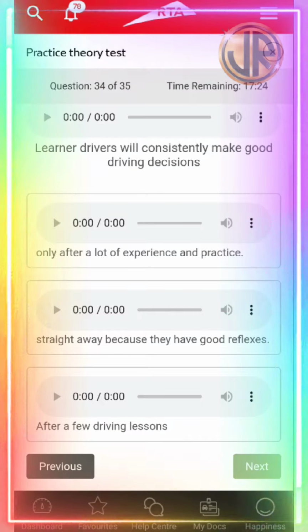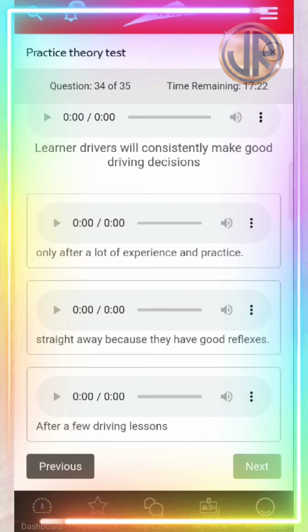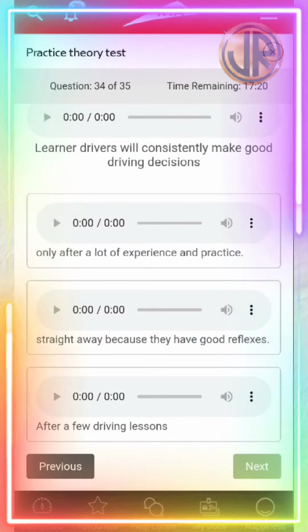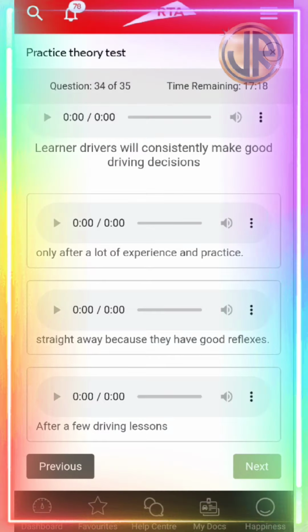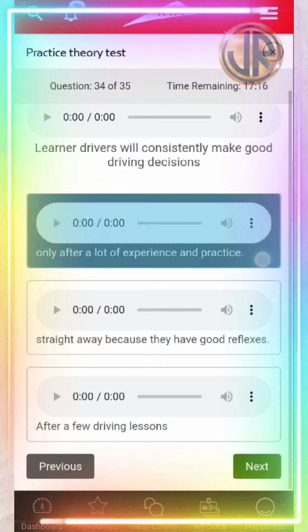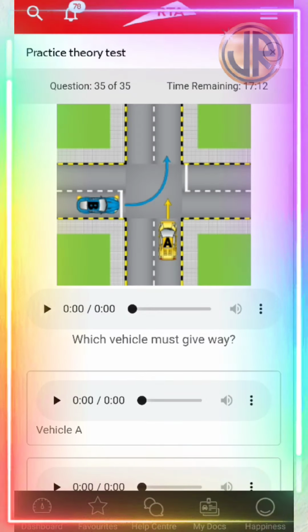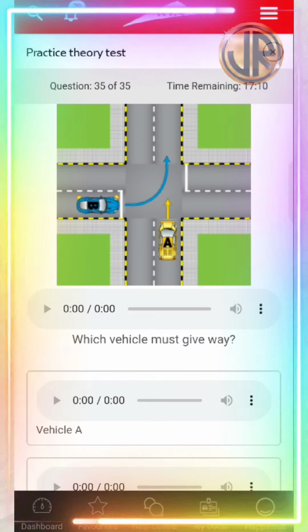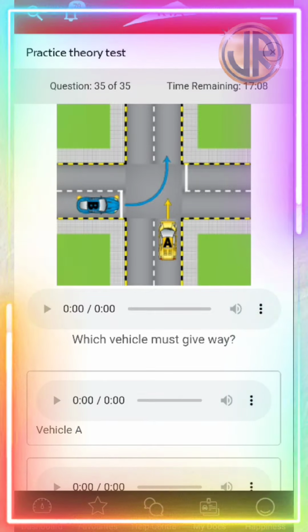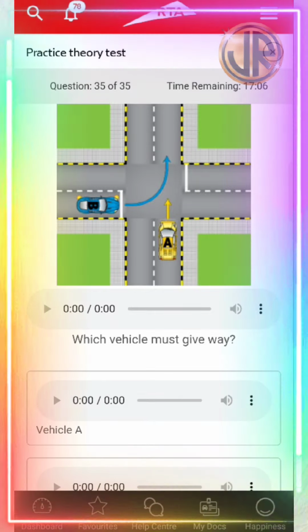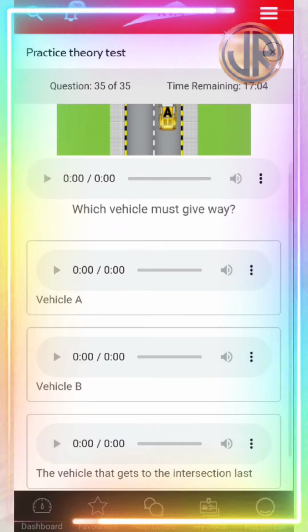Learner drivers will consistently make good driving decisions only after a lot of experience and practice. This is the correct answer. Which vehicle must give way? Vehicle B must give way to vehicle A because vehicle B is facing the stop sign.